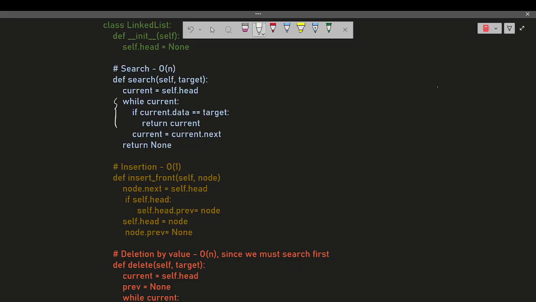What it does is that the traversal starts at the head, and the while loop advances one node at a time via the next pointer, comparing data at each step. And as I said, in the worst case scenario, the loop traverses every node, making this whole operation a big O of n.